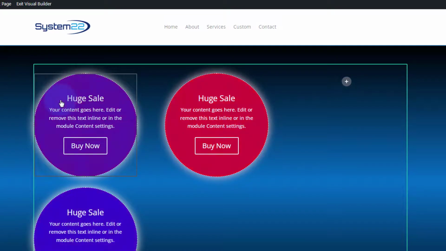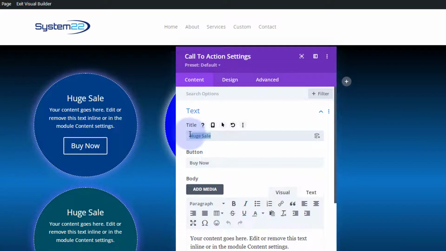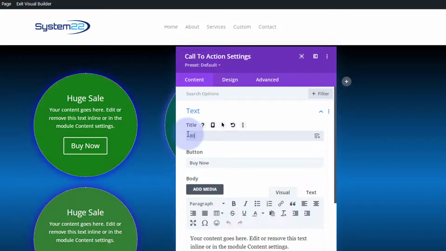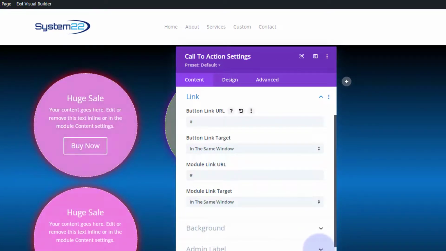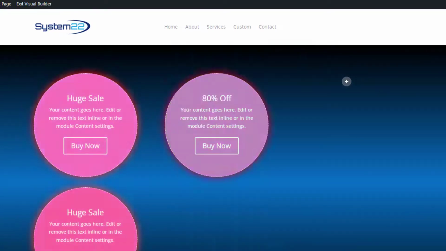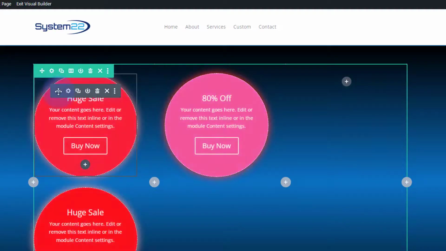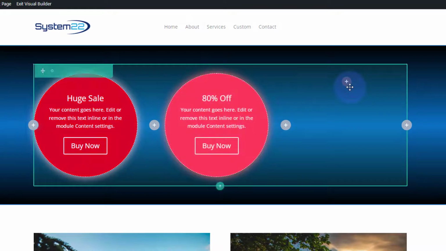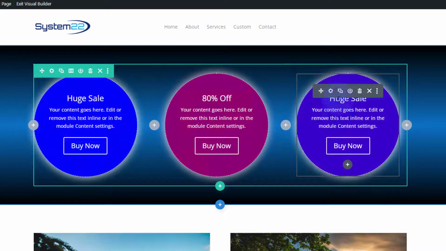Drag one over, doesn't matter which one because they're both identical. If you want to, you can go in, change your title, and obviously change your link if you want to take them to somewhere else. And then drag another one across. Doesn't matter which one of these two because again they're completely identical. And of course you can go into this one again.